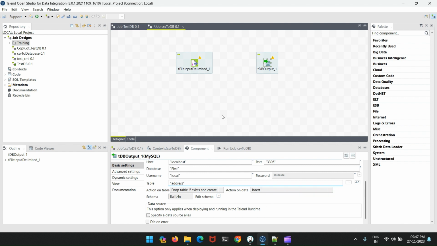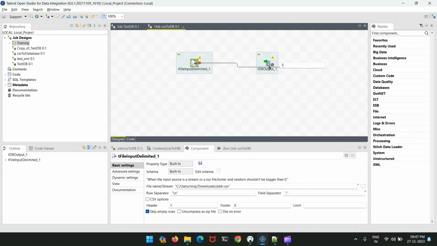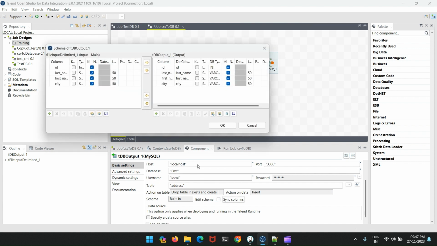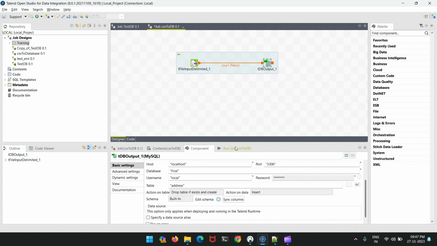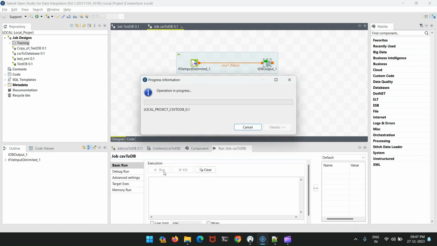For having the schema, we need to add a link so that the schema is transferred from source to target as it is. We'll have a main link. Let's see tDBOutput, see the schema. Now we have the schema correctly transferred. Now let's try to run the job and see what happens, if data is loaded or not.